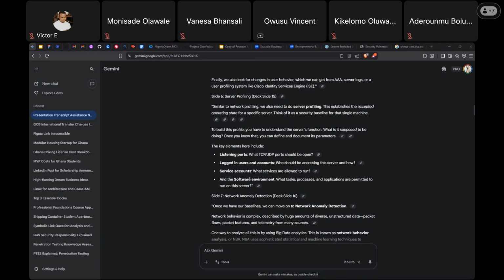Logged-in users and accounts. So who should be accessing this server and how? When it comes to the service accounts, what services are allowed to run? Then we can also look at the software. So what tasks, processes, and applications are permitted to run on this server? I hope, or I believe by now, each and every one in this room knows how to access the task manager on their Windows machine to know what specific applications and tasks their computing device is running.